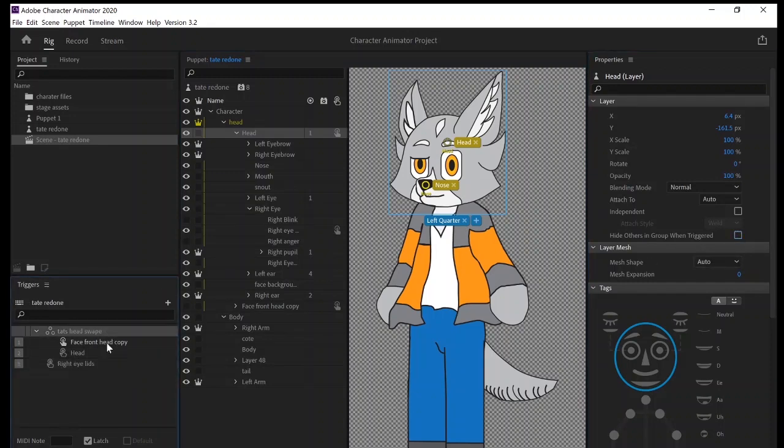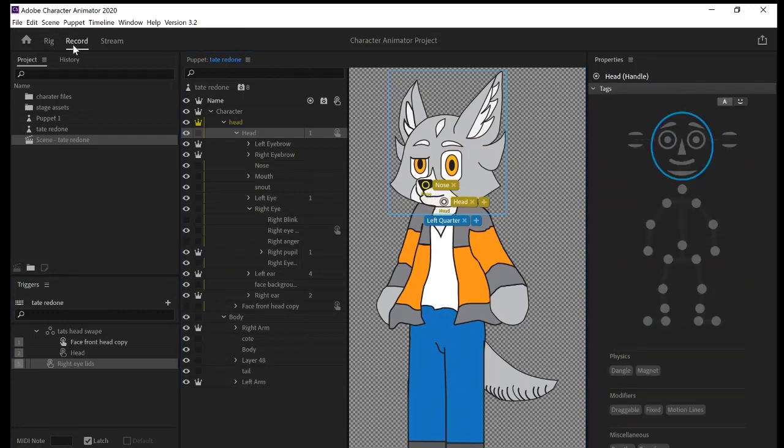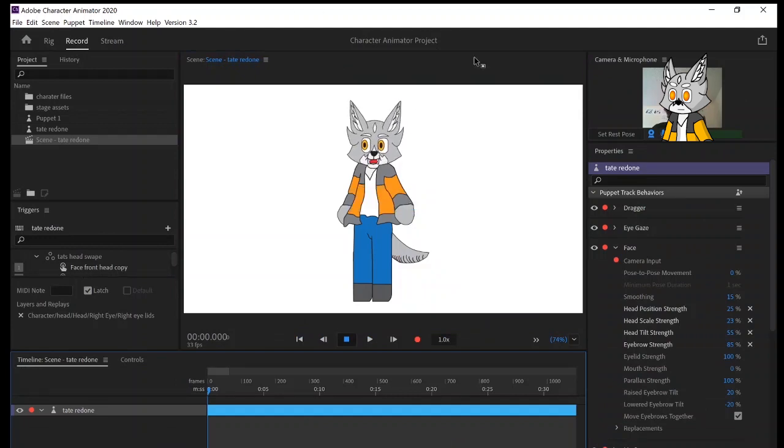Wait, wrong thing? Nope, never mind, that was my mistake. It takes me a while to actually make these. There's a lot of placing and movements and testing. Because if you see here, I mess one thing up, the whole puppet goes nuts. So I need to go and fix this right away.